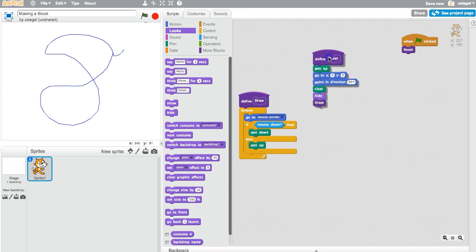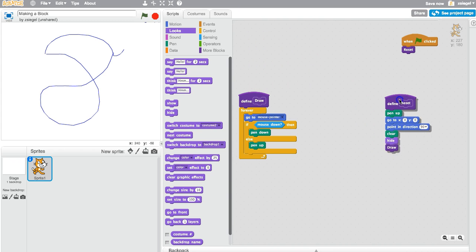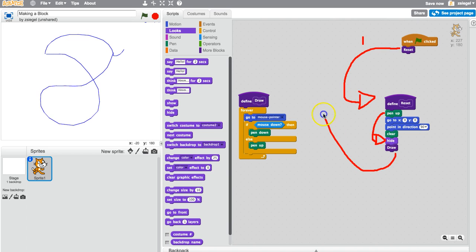So now, if I draw my little diagram again, here's what's going to happen. This reset is going to go here, and this is going to be step 1. It's going to run all of this first, and then it's going to get to the draw block right here. The draw block is going to go back to its definition. So still, this is step 1, and this would be step 2.